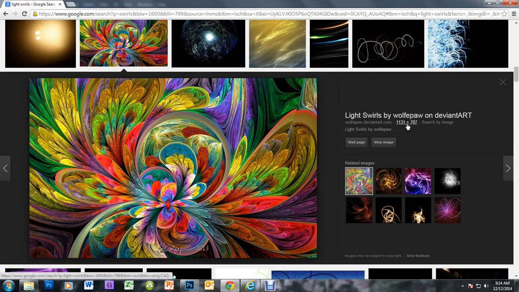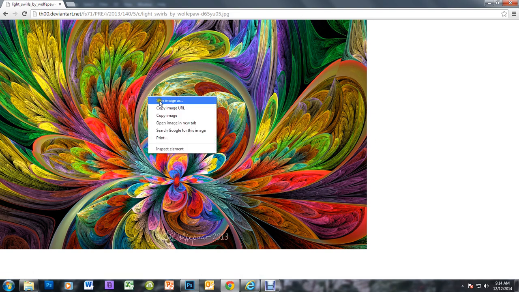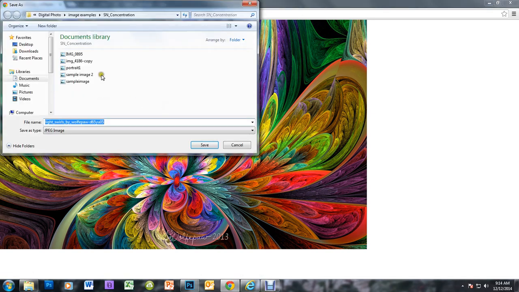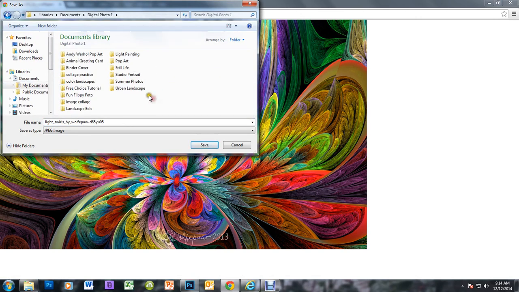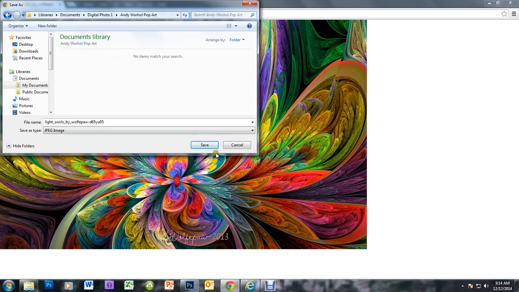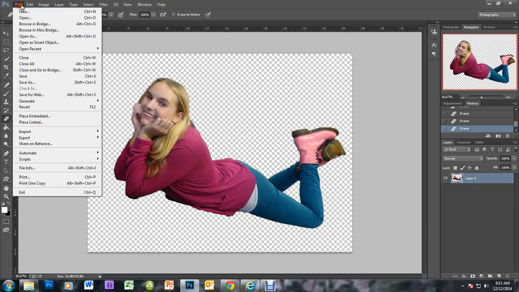So just like we did for our pop art practice, we had to make sure we had a good quality image. So this is 1131 pixels by 707. That's a pretty good quality image. So I'm going to say view image, and then I'm going to save image in my Andy Warhol pop art folder. Digital photo 1, Andy Warhol pop art folder, and I'm going to save that background in that folder. So now I'm going to come and open that image in Photoshop.